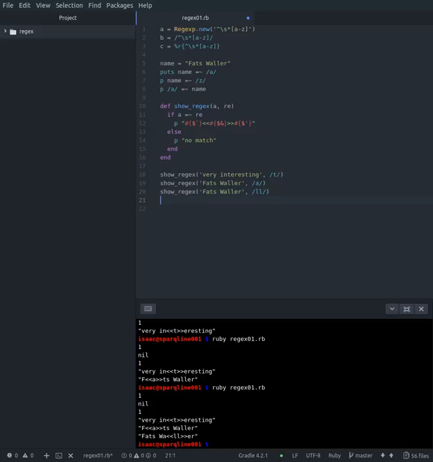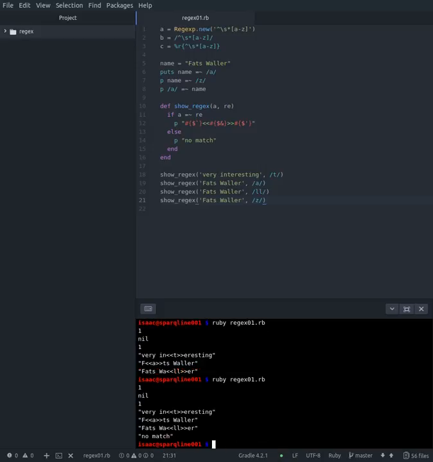And finally, if we run it one more time with Z, this time we should see no match, because Z doesn't exist, and that was the else condition of our method. All right, everything looks good.